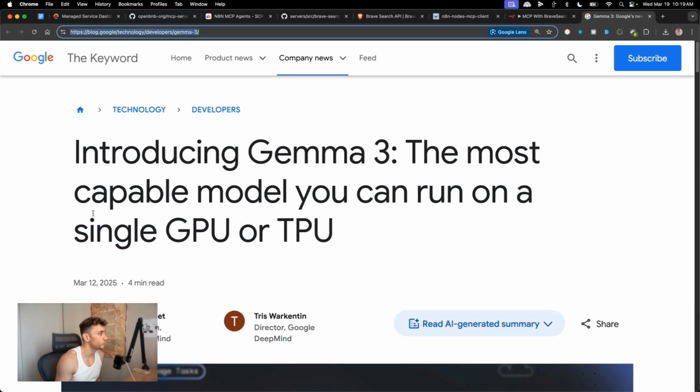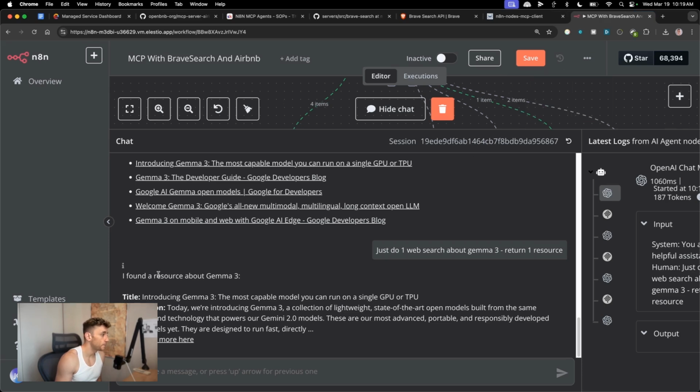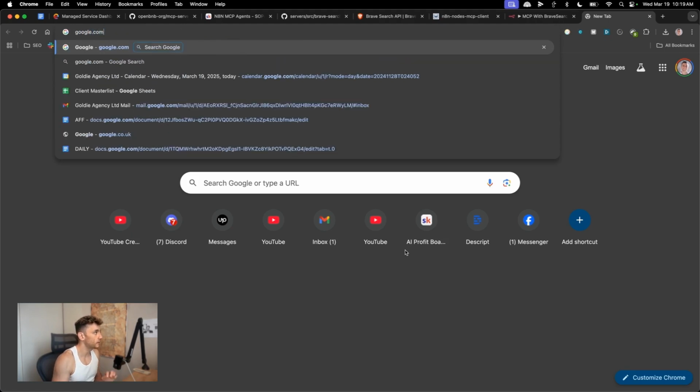It links directly to Google's website, March 12th, 2025. We got the results right there. And it's only given us one, like we specified. So we said just do one web search about Gemma 3, return one resource. And it said, yeah, I found a resource. Here you go, right? Now, this is way more efficient than actually using something like Google, right?